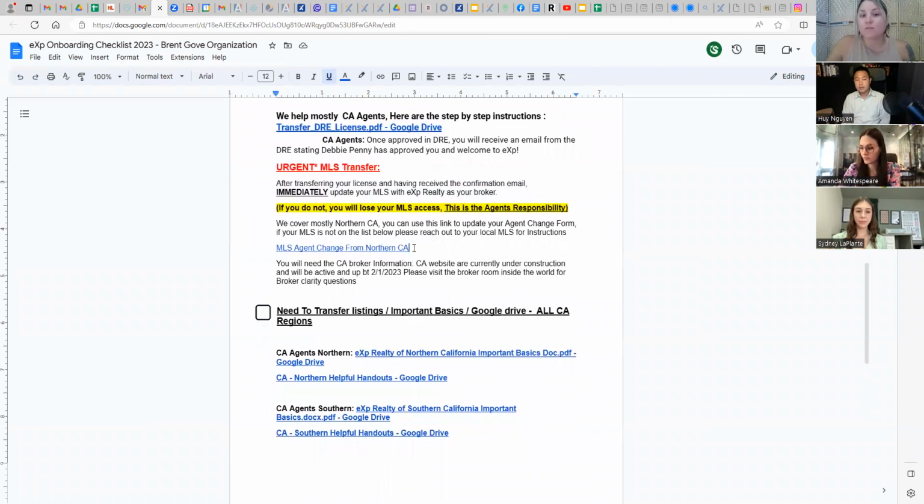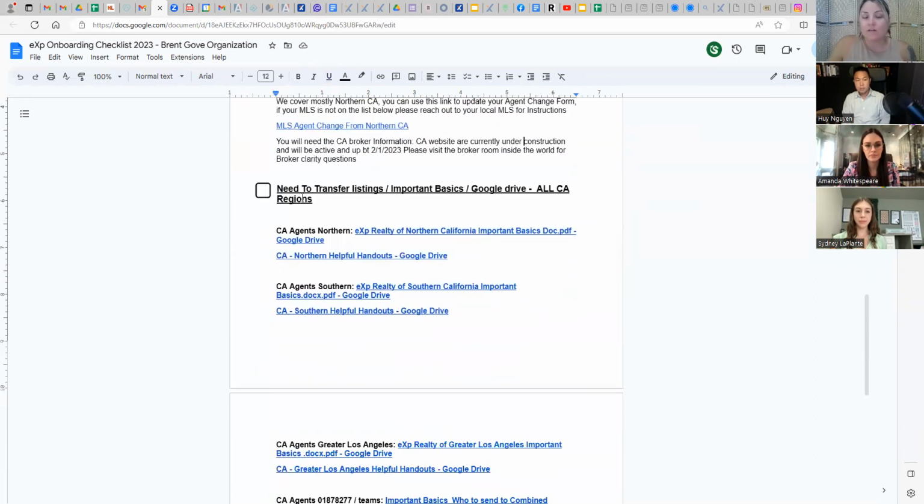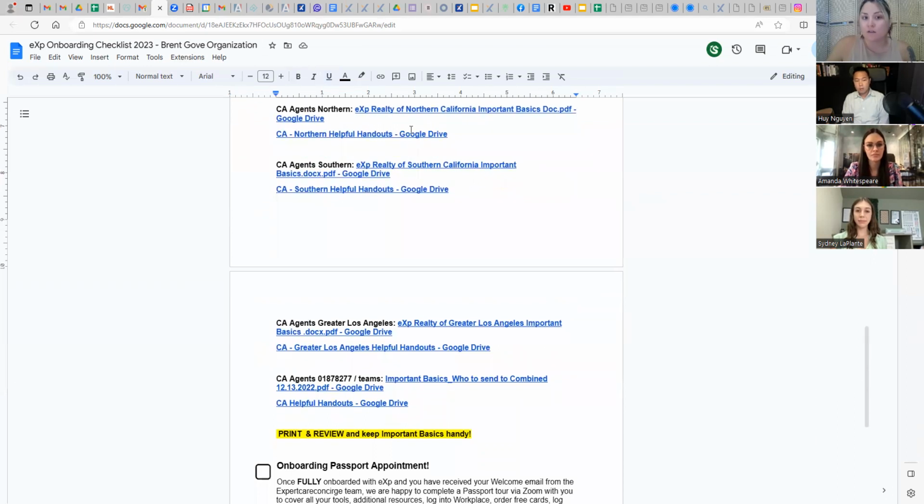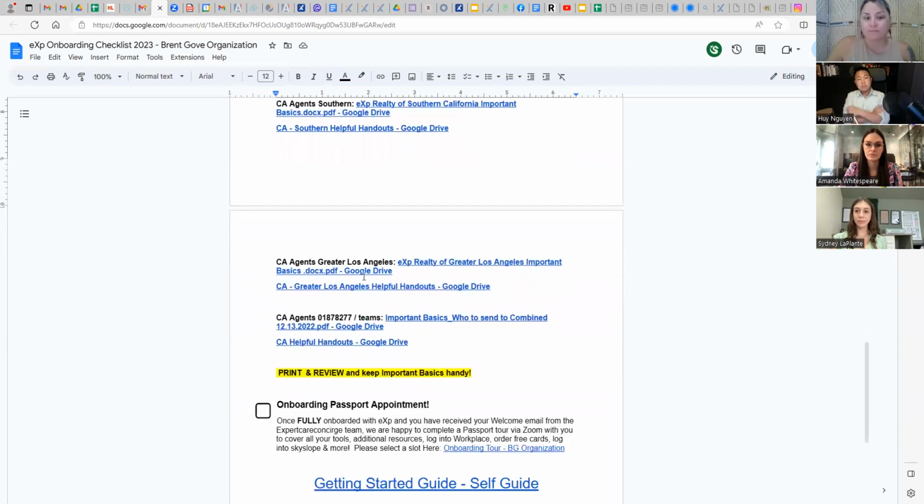Okay. And then we just provide our northern region form. That's the form I was referring to. I actually have that form. So if you would hyperlink your regional form there if they wanted to fill it out. Okay. And then we've kind of added a need to transfer listings. Again, this is for California. So we've made this for our agents more so for California because that's where we onboard the most. So we have like the transfer for northern region, southern region, greater Los Angeles. In California, we have regions for each section. So we've just added all of them there.